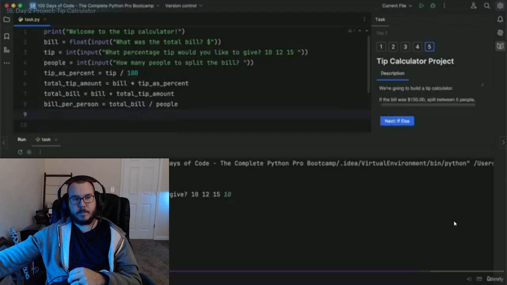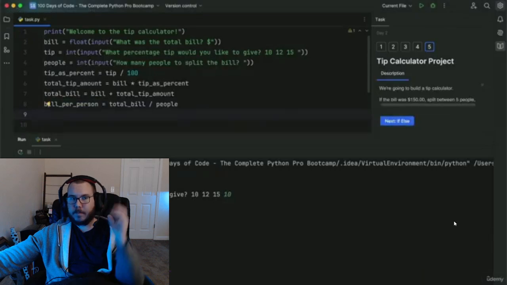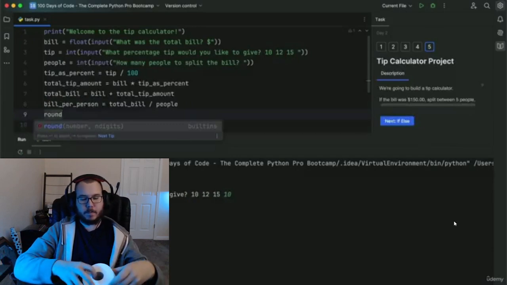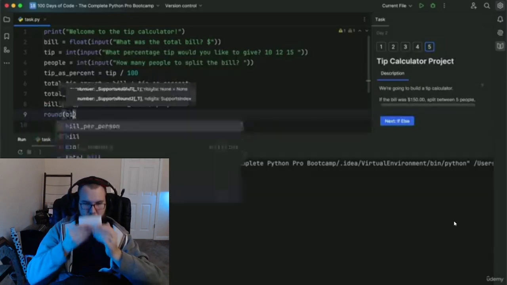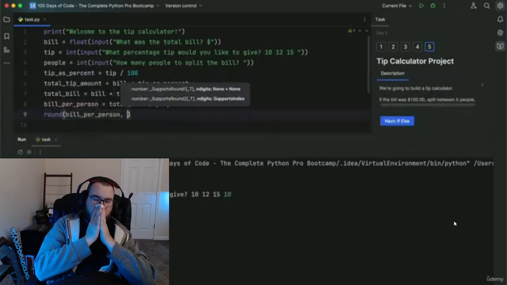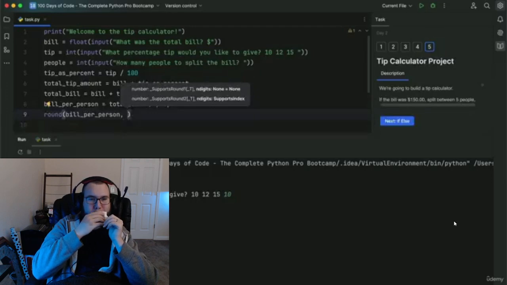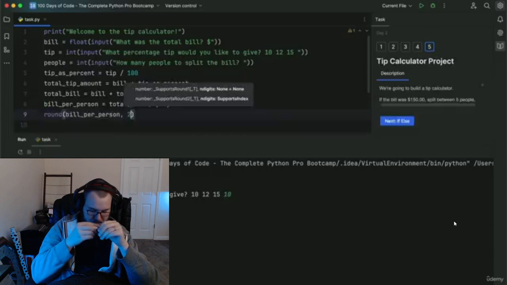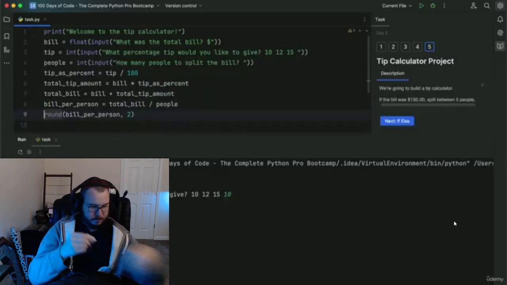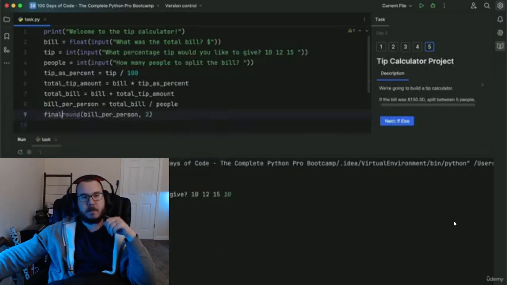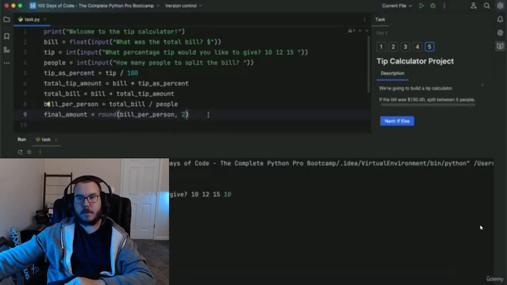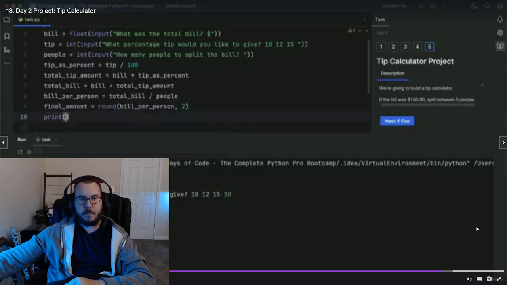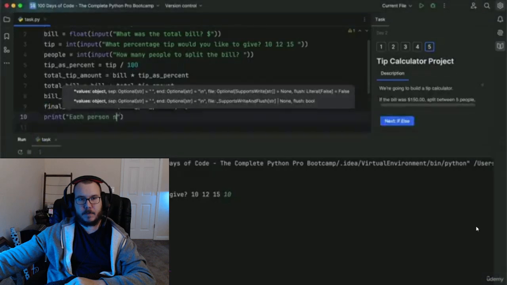If we want to round this to 2 decimal places, then you might remember from some of the lessons today, we have access to a function called round. And here we can add the number that we want to round, which is the bill per person. And then after a comma, we can specify how many decimal places we want to round this bill to. And in our case, it's 2 decimal places. So now this is the final amount, which I'll call final amount, which is the bill per person rounded to 2 decimal places. And we can now finally print this to the user and say each person should pay.